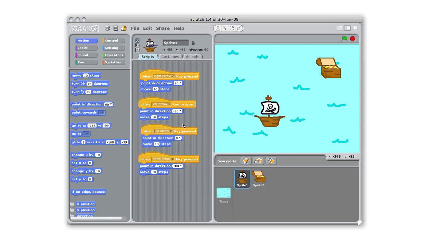But a ship would sink if it went upside down, so I need to change my sprite rotation. So if we look up here, I just want my sprite to be able to rotate left and right. So I'm going to use that one. So now as I go through the water, I'll stay upright.